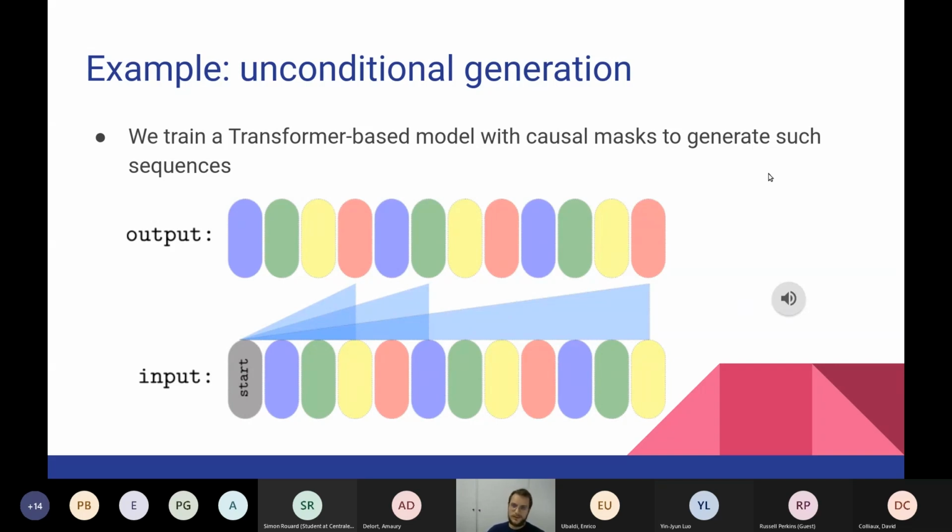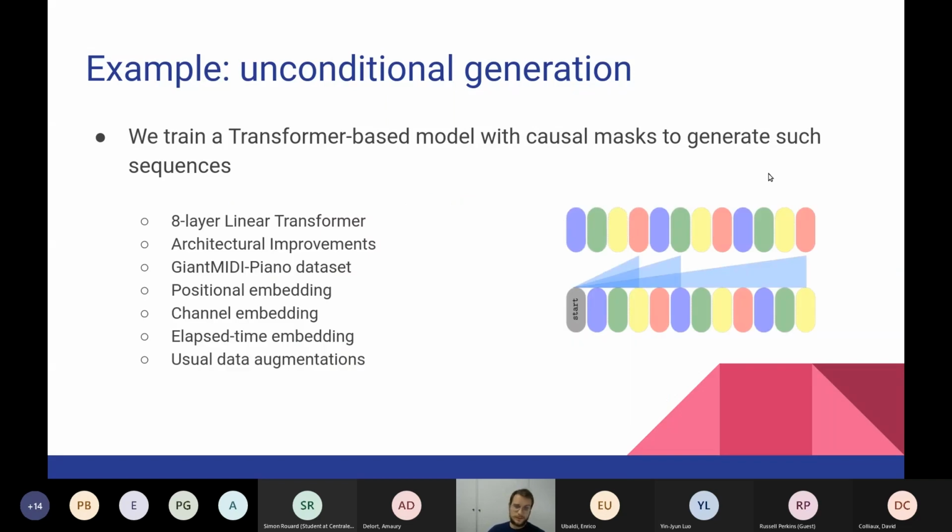And so, more precisions on this particular model. It's just an 8-layer linear transformer. Linear transformers were introduced by Angelos Katharopoulos in the paper Transformers are RNNs. And it allows training on basically longer sequences while having the same power as regular transformers.